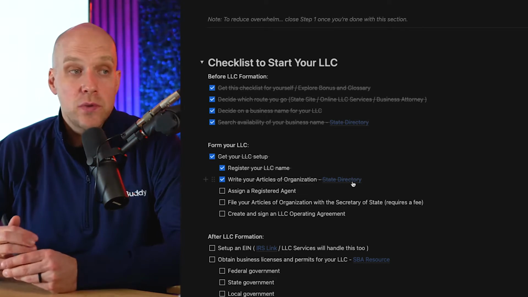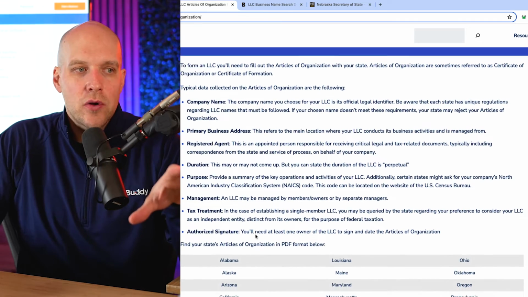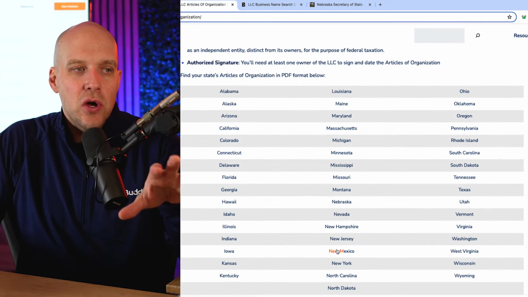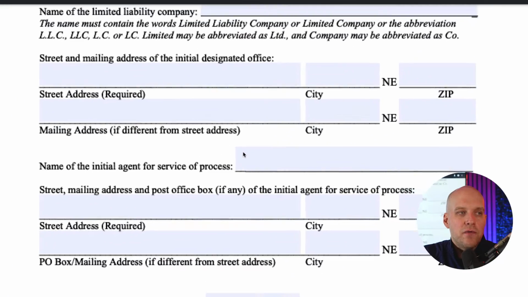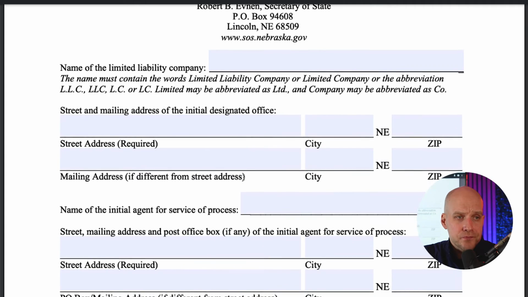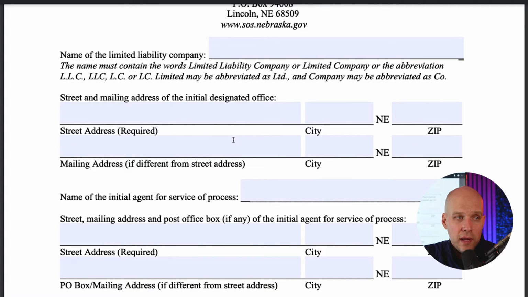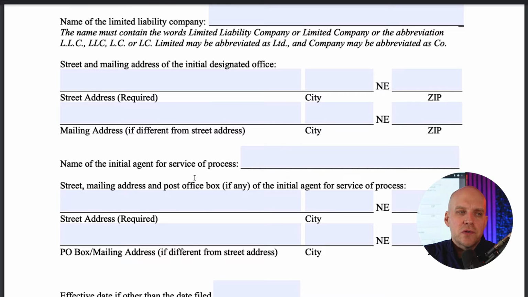We have another state directory list here, and these bullet points will cover what's on the articles of organization. But I wanted to actually go in and look specifically at Nebraska and cover a few items. So we zoom in, and what we have here is the articles of organization. You're going to put your name, street and mailing address right there. Then the name of the initial agent for service of process. Typically it's referred to as the registered agent. In Nebraska, they call it the initial agent for service of process.